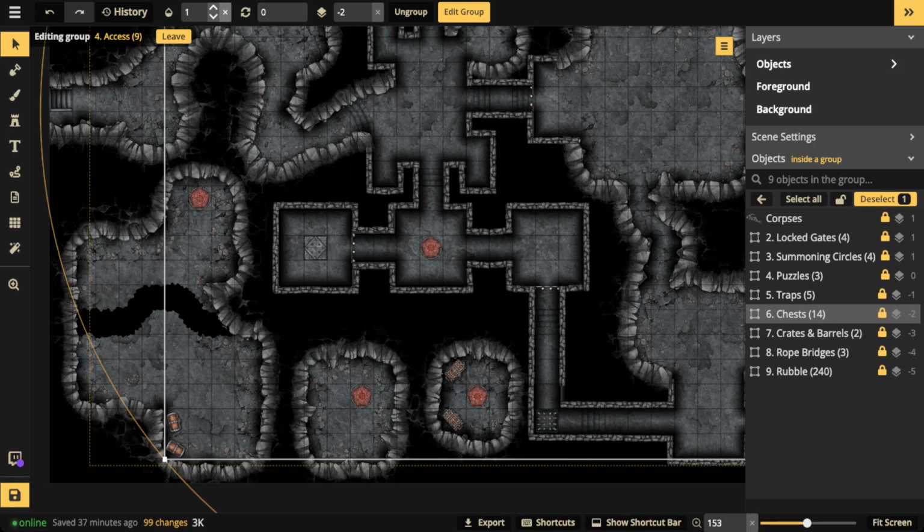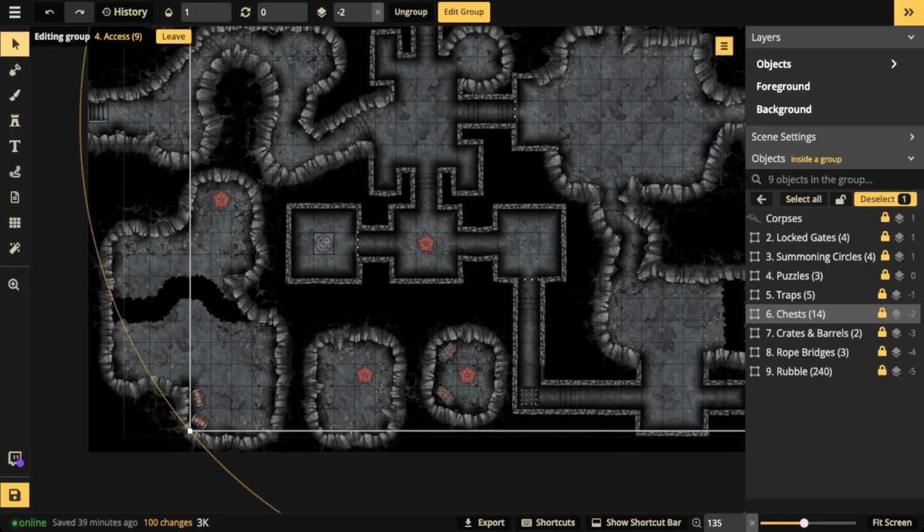Evil mimic, nom nom nom, gonna eat you up. Yes, throw down your chests if you want a mimic to come and get you, right?